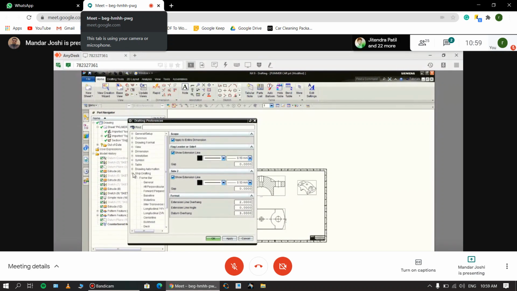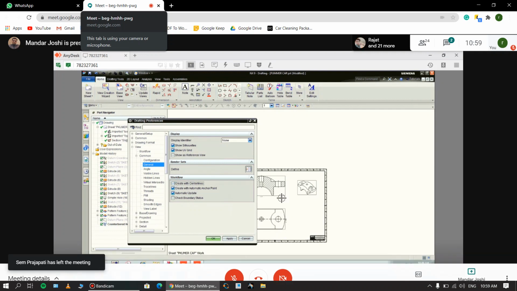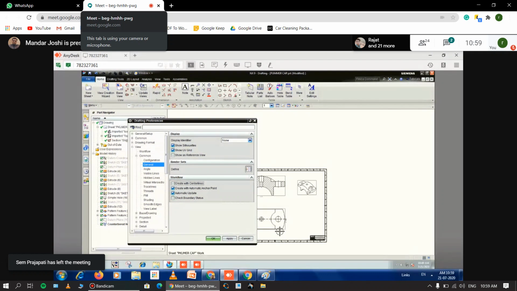I want to set the center line for all views. Then use this view option. In the view option, there is a common button. In common, there is a general button. Here is the create with center line button. If you turn it off here, then everywhere the center lines will be off. So it is a global setting. It is better to set everything from here, preferences. So create with center lines, that button must be on.